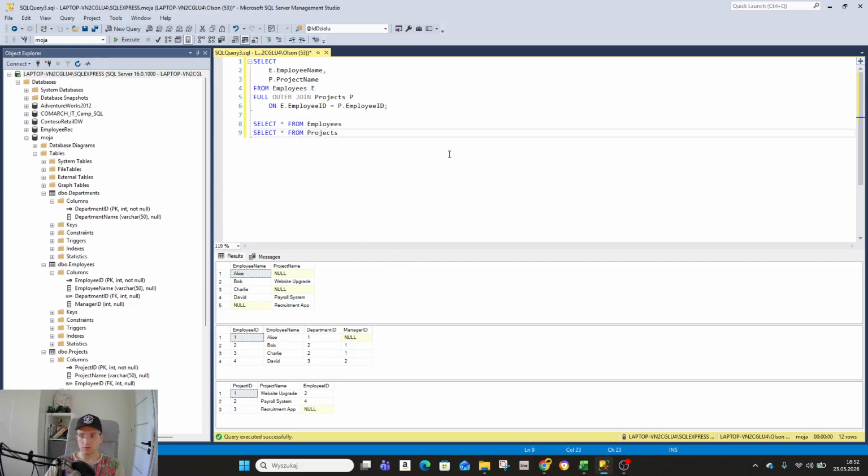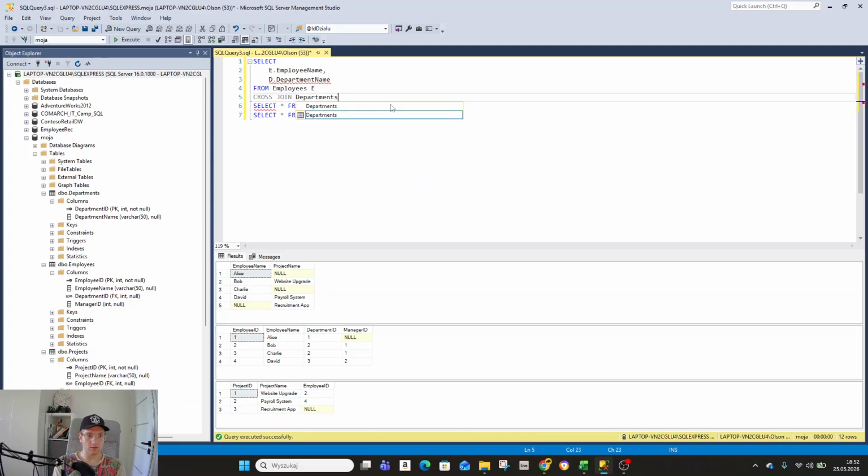Now moving to cross join: employee name, department name, so let's change it a little. Department name from employees E. Now it's interesting because in a cross join I don't have to set on which columns it will be used, because it will just connect each row of one table with each row from the second table.